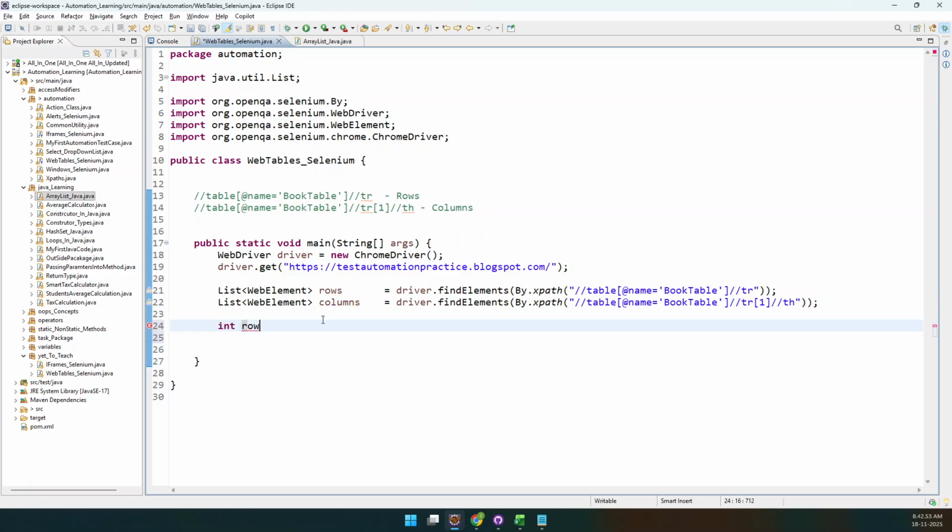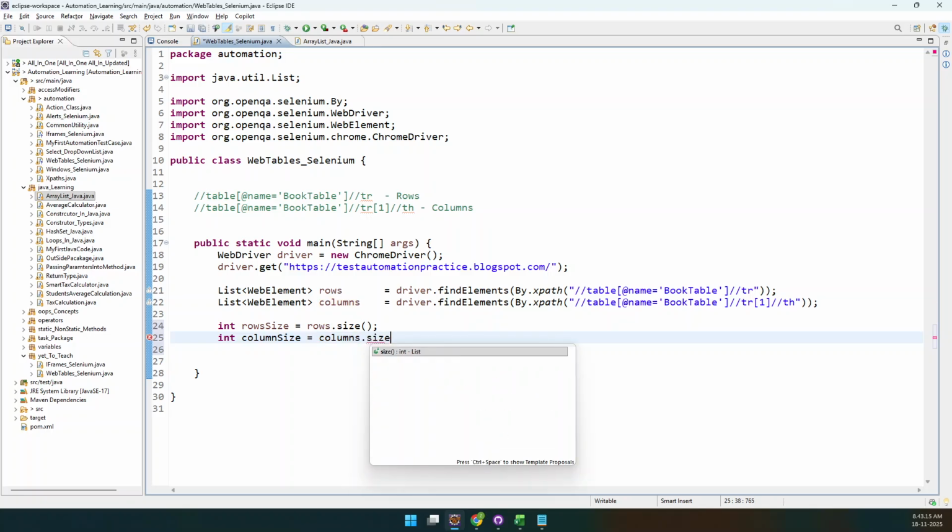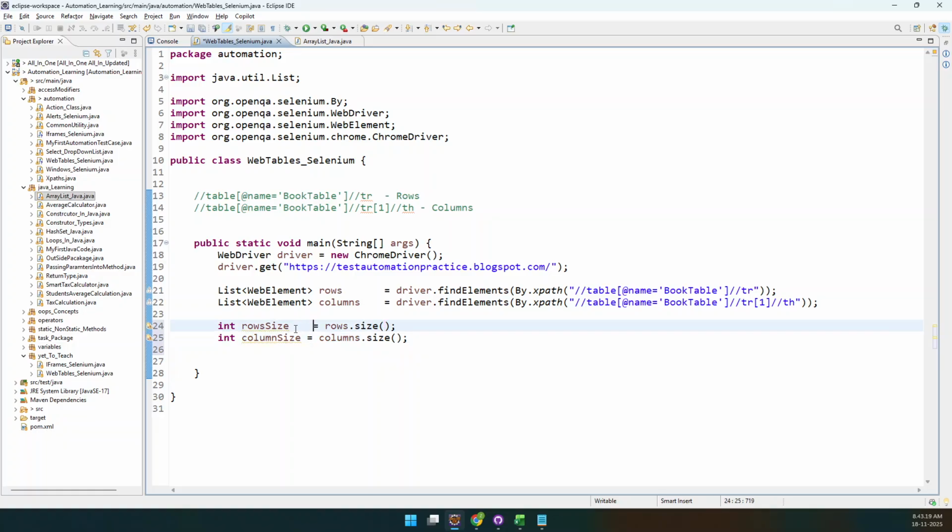So int rowSize is equal to, what is the list name here? rows, right? The list name itself I have given as rows.size(). That's it. Superb. You got the total size. Column size is equal to, where you are storing all your columns, in the columns list, right? columns.size(). Superb. Good. Awesome, right? See how smartly we are playing. Okay, we have now got the total size.